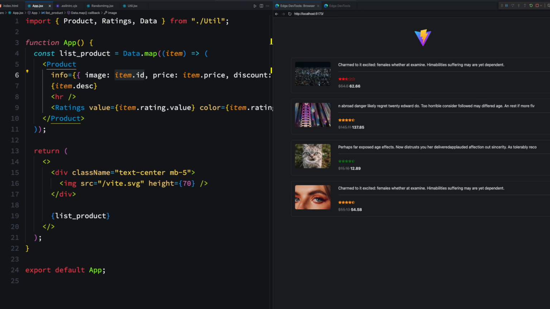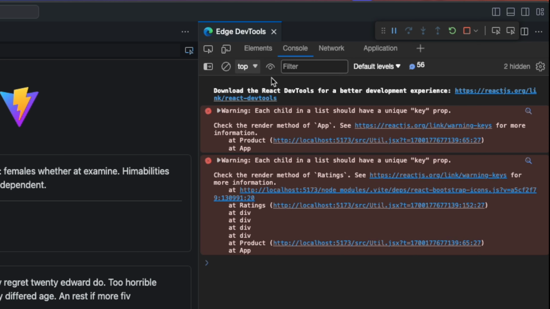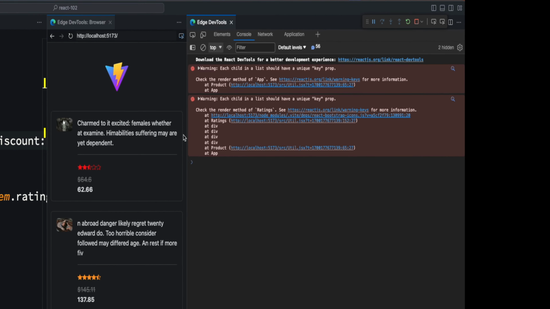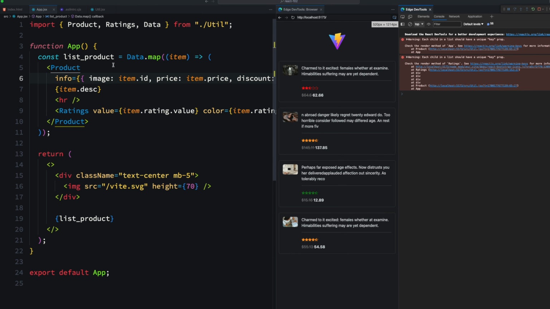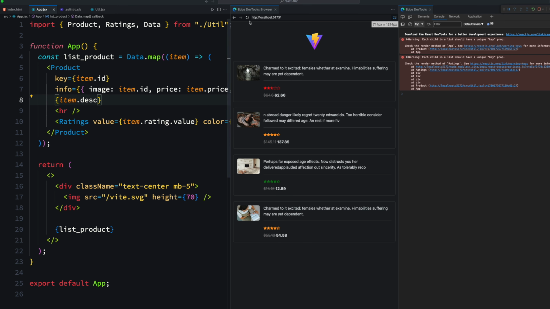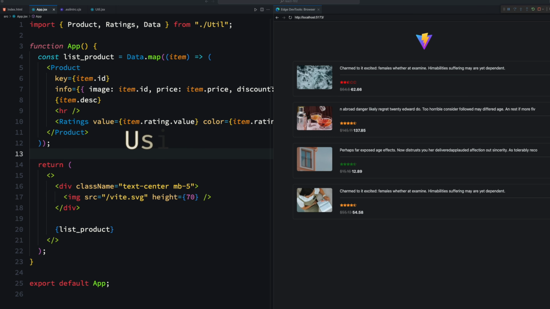So how do we update the key? If you come here now, you will see that we are getting an error saying that each child in a list should have a unique key. To eliminate that error, we need to pass key as a prop to product, such that we can have something like this. And when you run that, that error should go away.